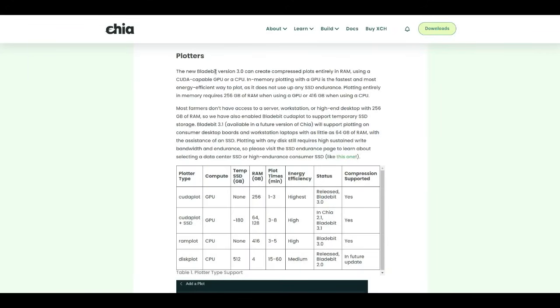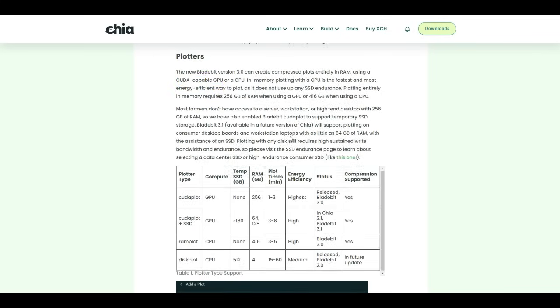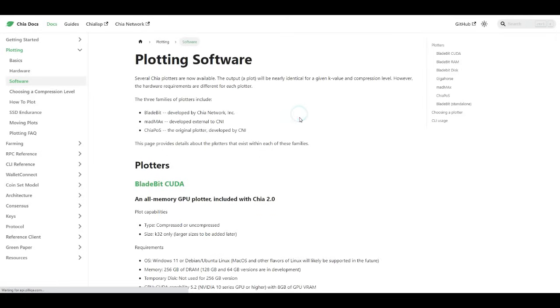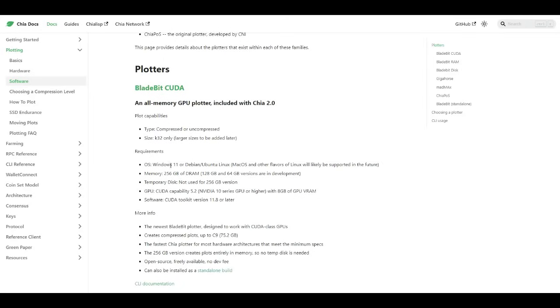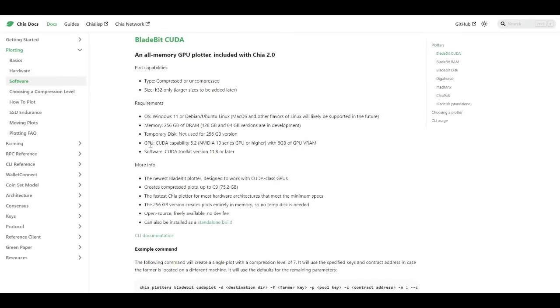So with the new Bladebit version 3.0, you can create compressed plots entirely in RAM, right? Entirely in RAM using a CUDA capable GPU. So you need to make sure your GPU is capable of doing that. Let's check on that. Plotting here, and then Bladebit CUDA. Let's see. GPU CUDA capability 5.2, NVIDIA 10 series GPU or higher with 8 GB of GPU VRAM. Okay, those are the requirements for your GPU.